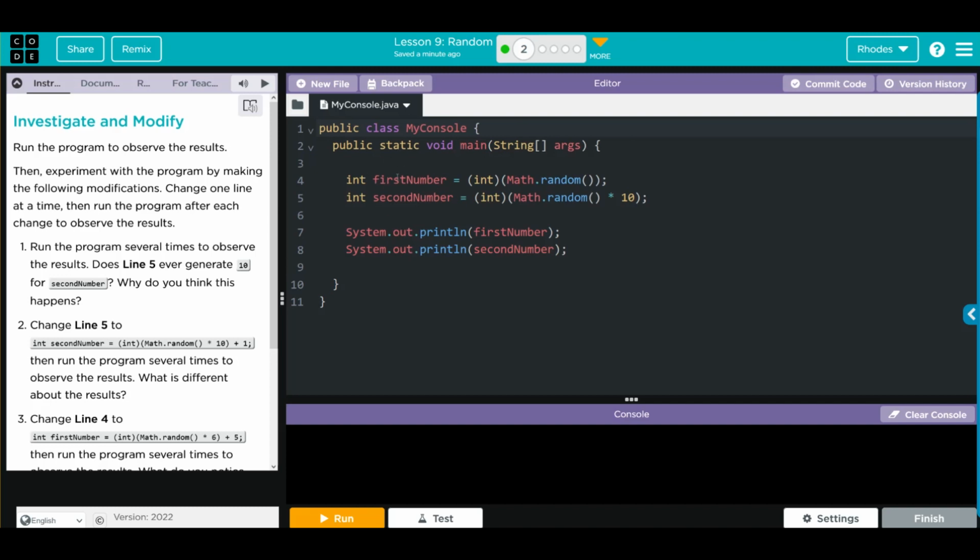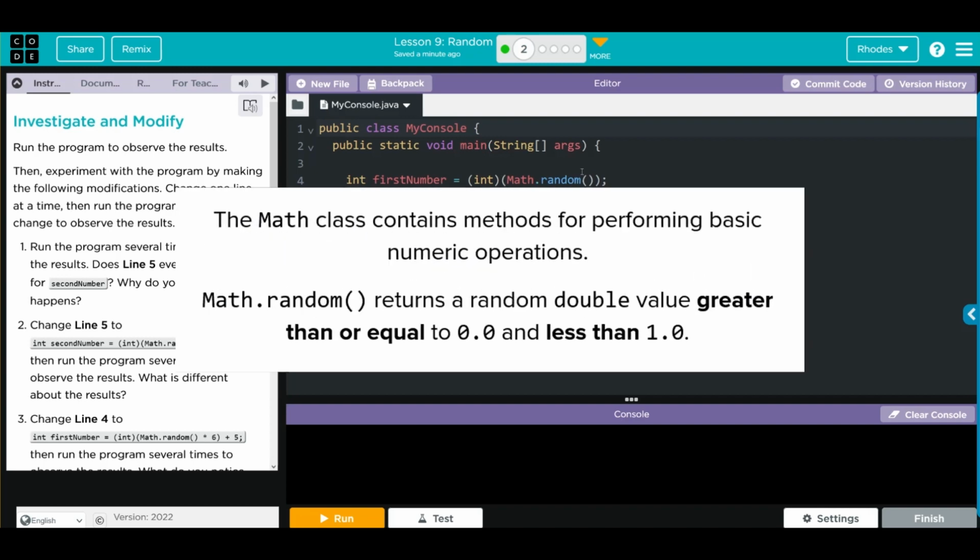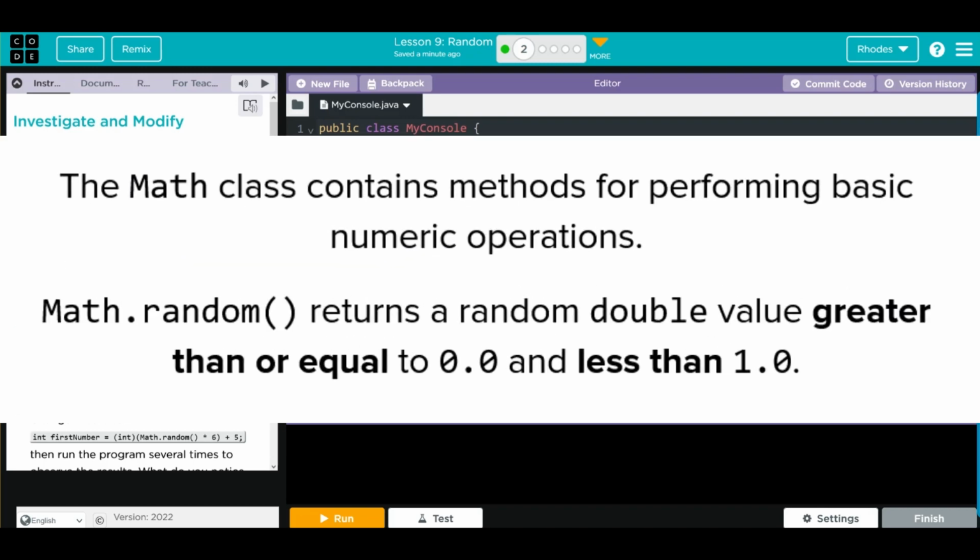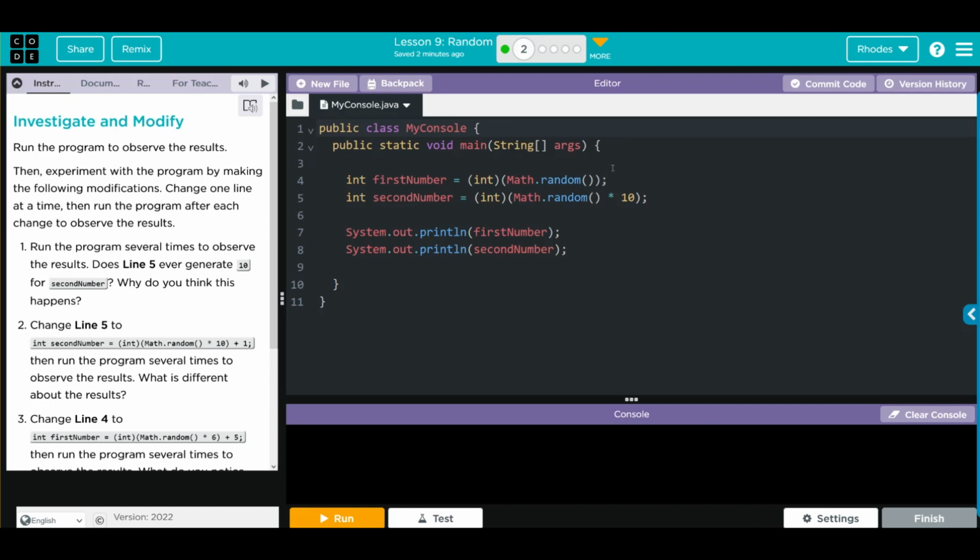We have two variables, first number, second number. They are ints. We have an int being cast on math.random, and we learned from last lesson this is giving us a number from 0.0, but less than 1.0. That means not including 1. I think this is going to give us a 0, because if we can never get to 1, our number range is from 0.0 to 0.99999. That's always going to be a 0 because we're casting it to an int.